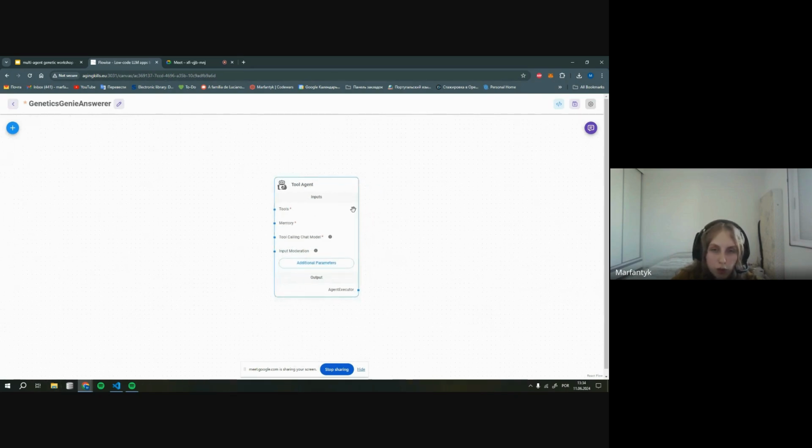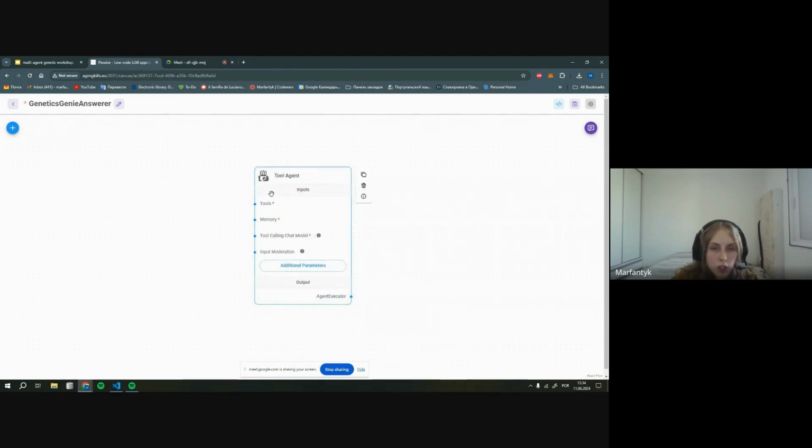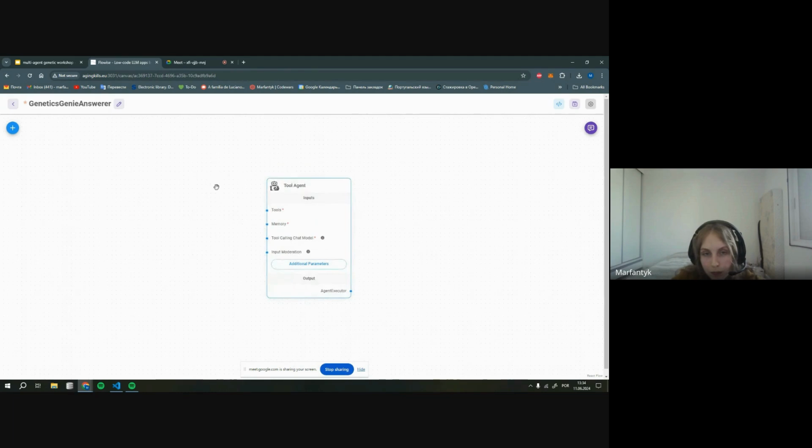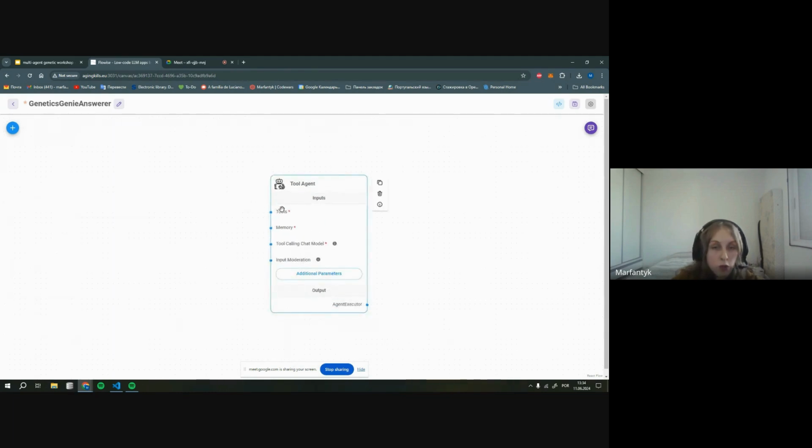So we put this node. Each node in general will have a set of things which should be connected to it. The asterisk means that it's obligatory to connect this thing, and the things that don't have it are optional, whether you want to have them or not. For the tool agent, we have to connect tools, from which the tool agent will decide which one to use. Then we have to connect a memory.